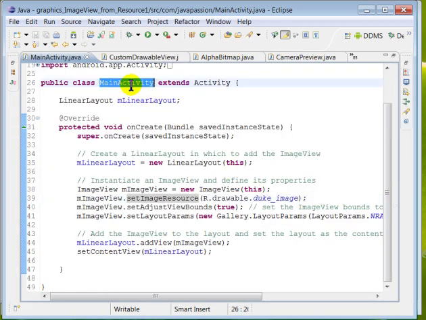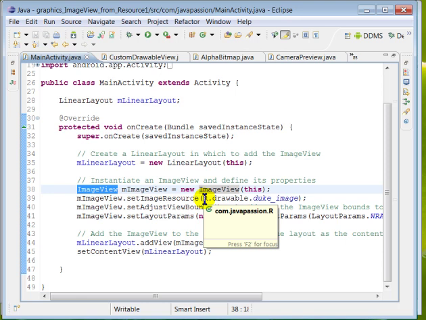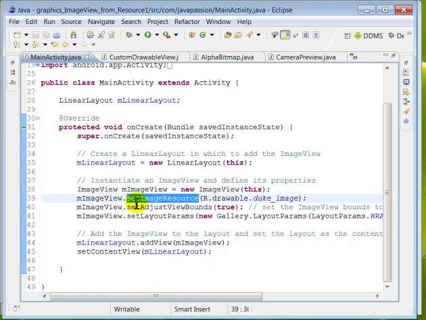So this is the main activity, and here we have created an image view object programmatically ourselves, and then we read an image resource. We have a Duke image resource, which is a PNG file located in the drawable directory, and then we basically set that resource to the image view. So very simple. And then we are adding that image view object into the linear layout. So here we are doing everything programmatically.